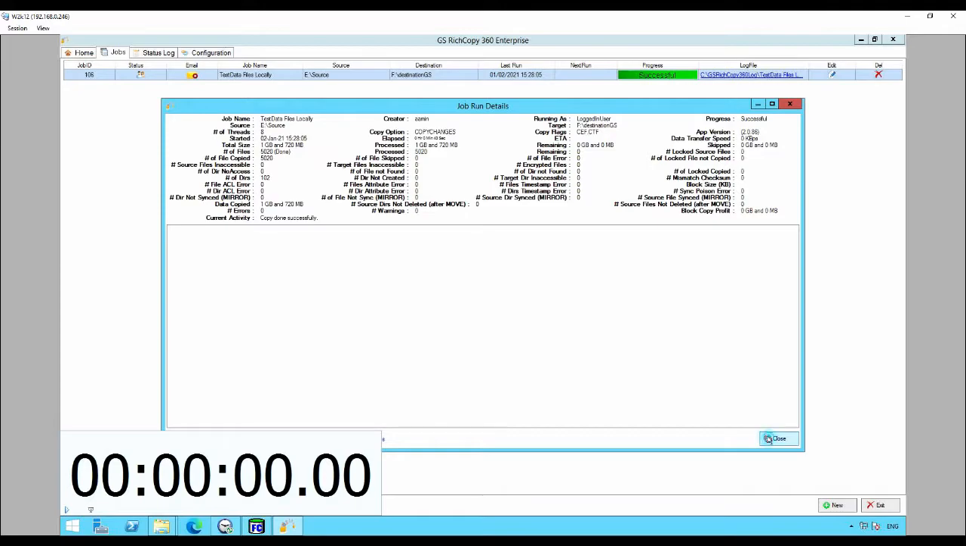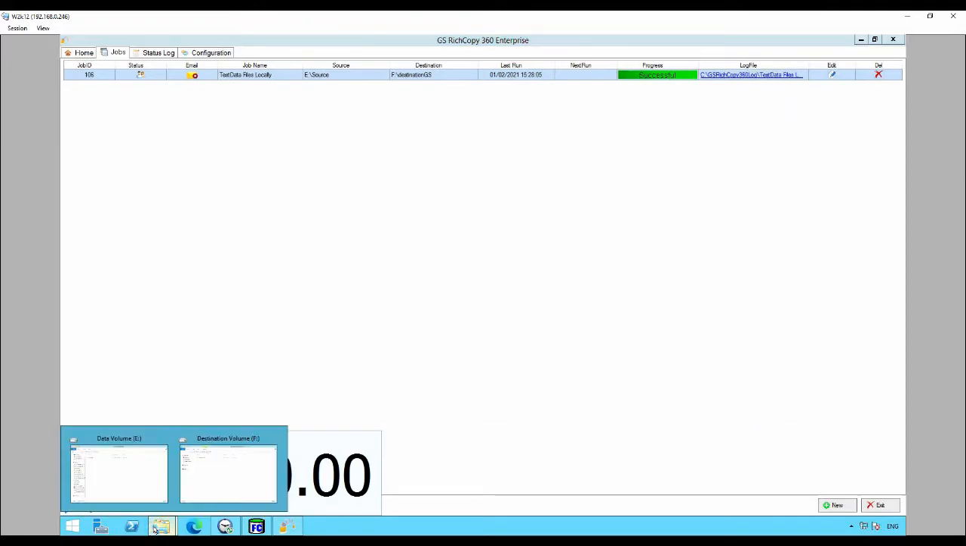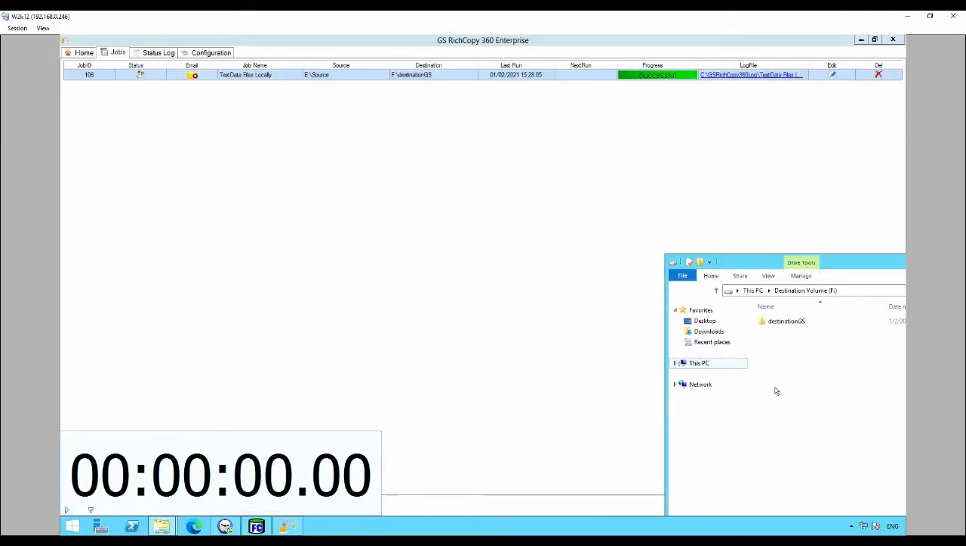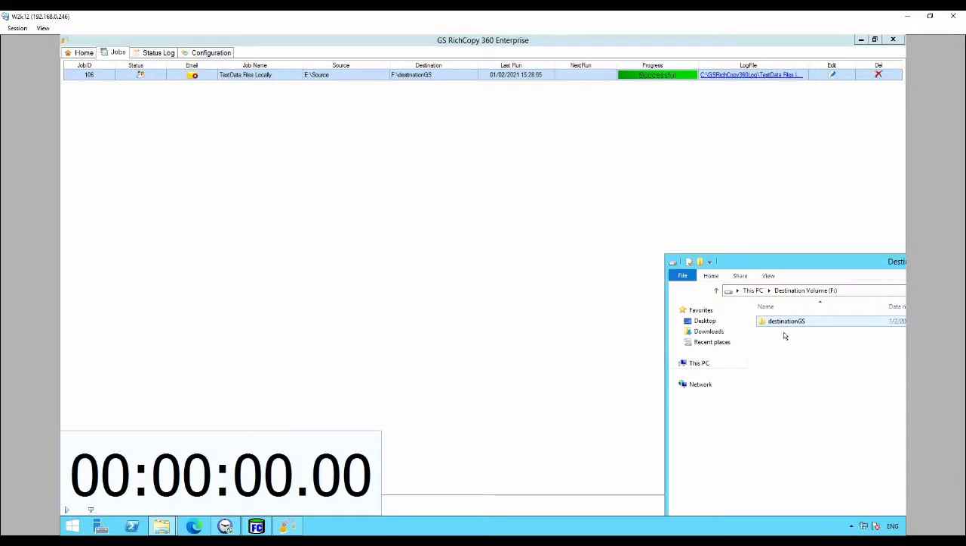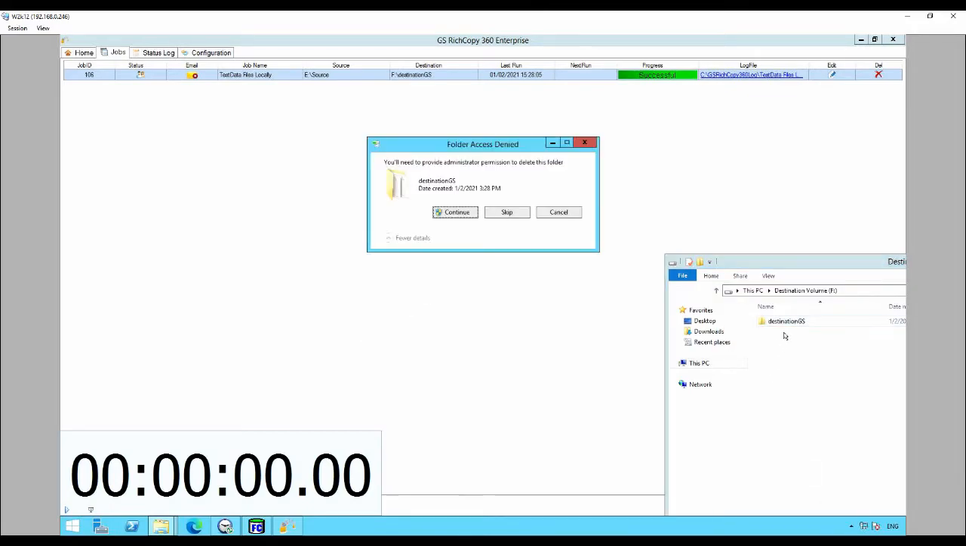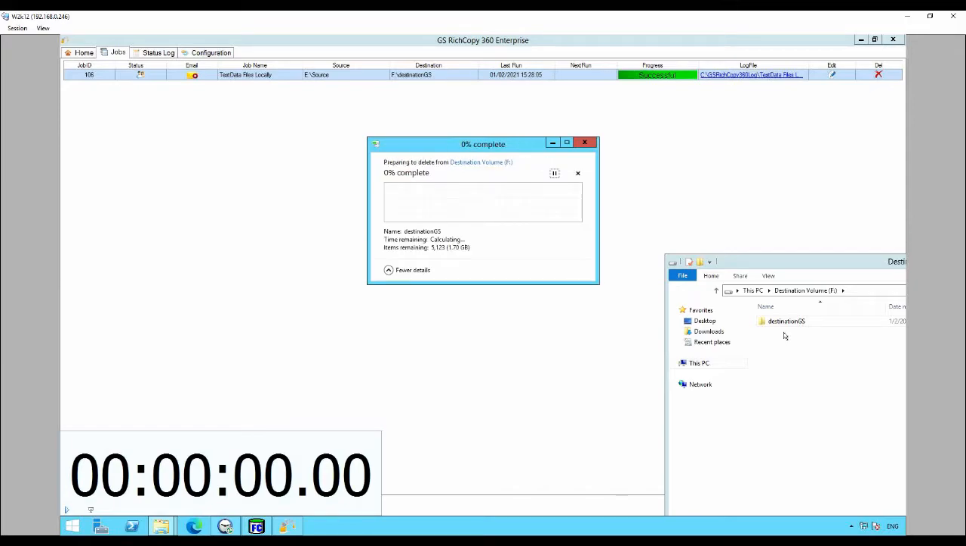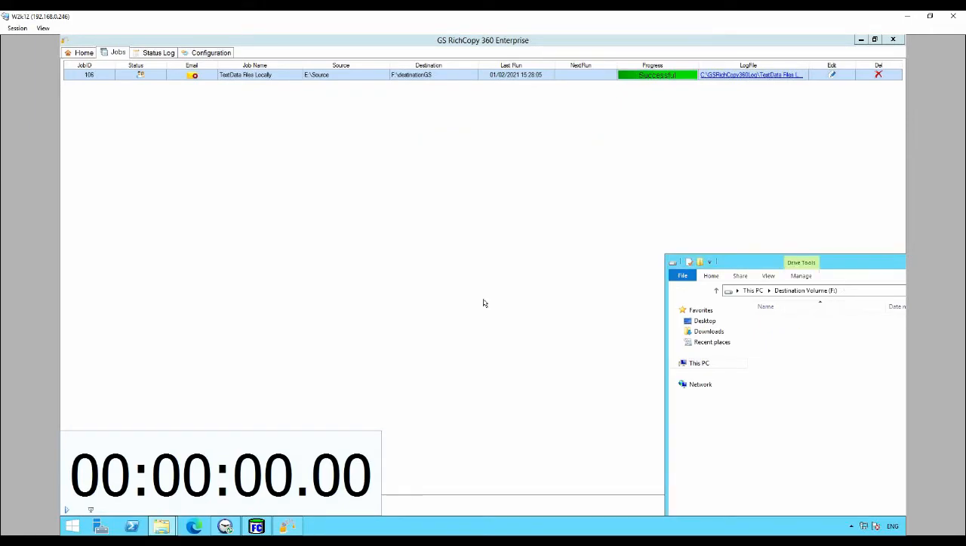Now we're going to do the same test. Let's clear the data from the F drive, that's the destination. We can see that it's the same number of files and so forth. We're going to clear it, and we're going to use FASTCOPY now. So 47 seconds using GS RichCopy 360.